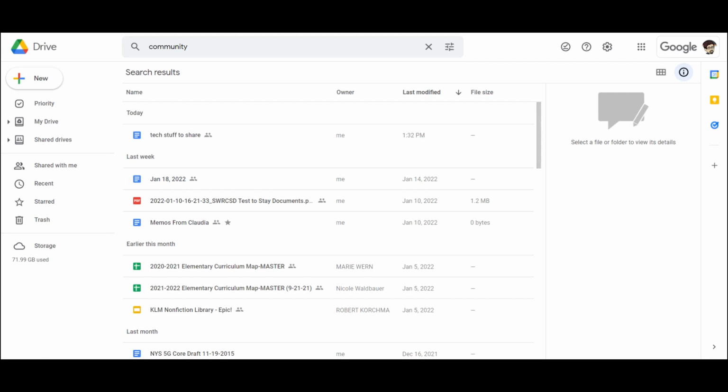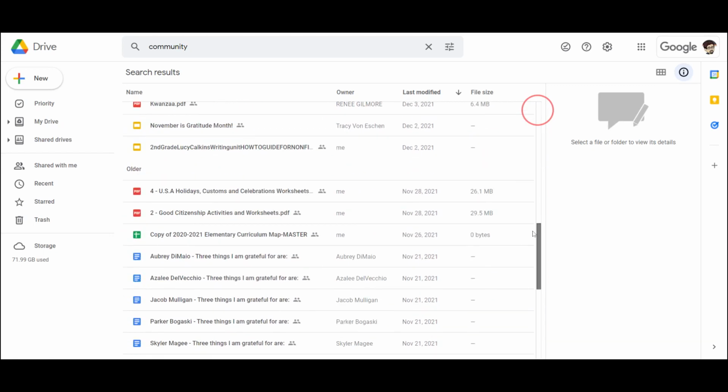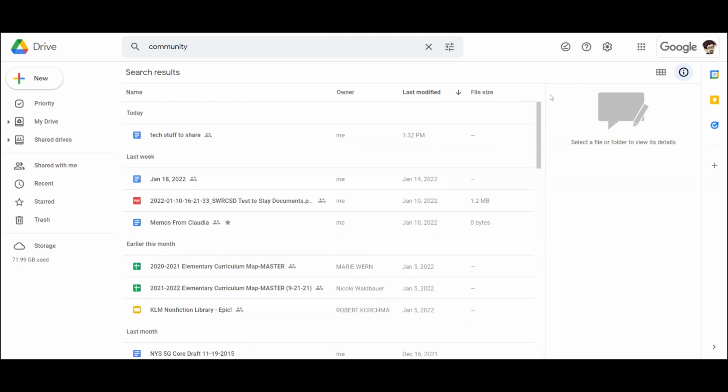One of the problems, as I said, is take a look. There's stuff from all sorts of other people in here, and you might not want that. The other thing, I search for community and look at these things that are coming up. These don't look like they have anything to do whatsoever with community. And the answer to that is inside Google Advanced Search or using filters.